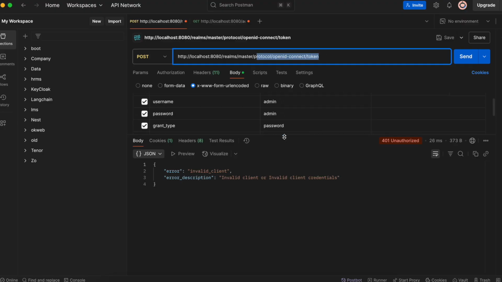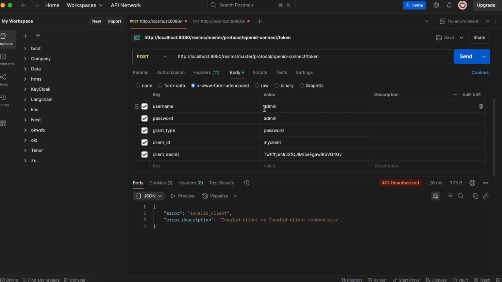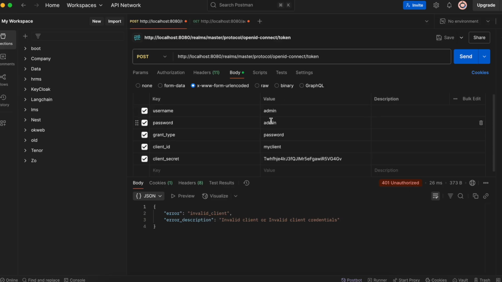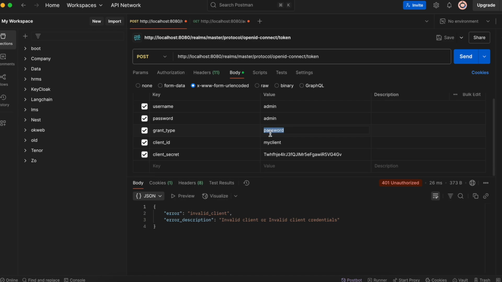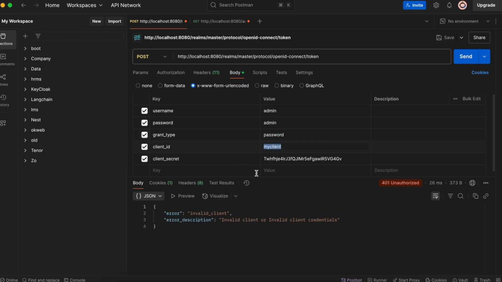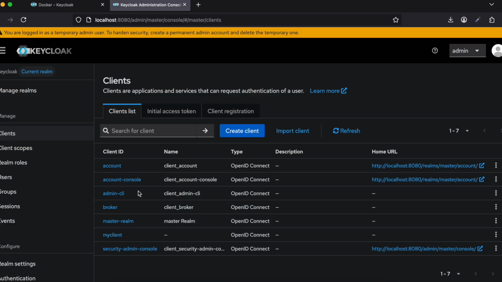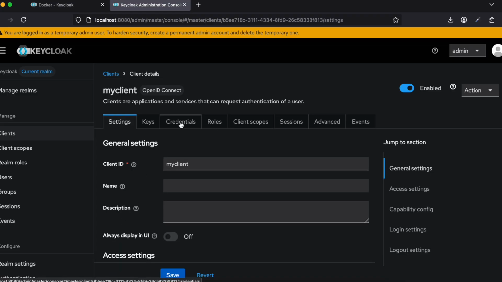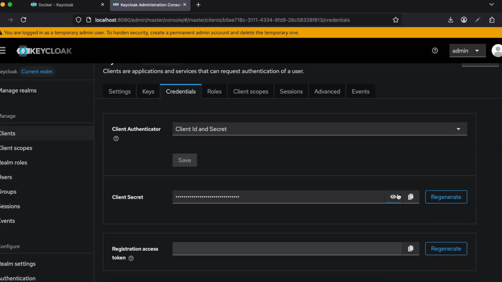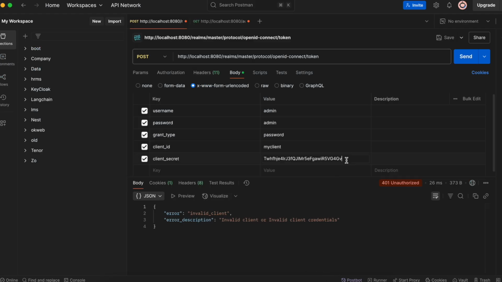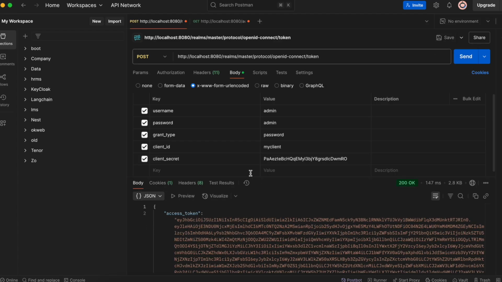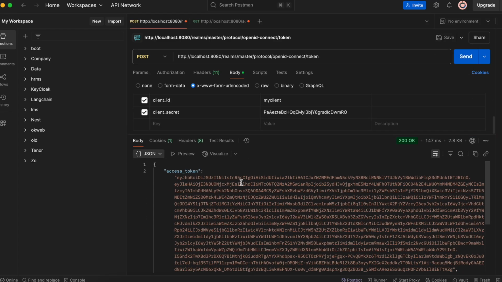Here, firstly, it requires the username and password of the admin user, so that's what I have given here. Then grant type is password. Then the client ID, which is the client name we created, in my case my client, and then the client secret. For that you can go to your specific client, go to credentials, and this is the client secret. I'll copy it, paste it here, and click on send, and here you can see we have received the access token as well.